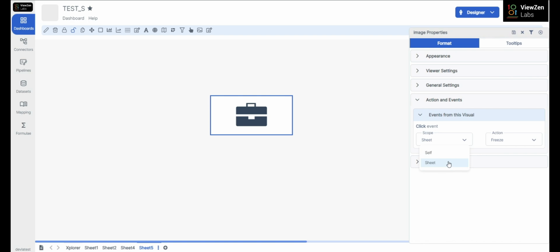If the scope of the event is self, then only this visual component will respond to the event. If the scope of the event is sheet, then all visual components on the sheet can respond to this event, provided they have an associated action to perform. If the scope of the event is dashboard, then all visual components in this dashboard can respond to this event, provided they have an associated action to perform.